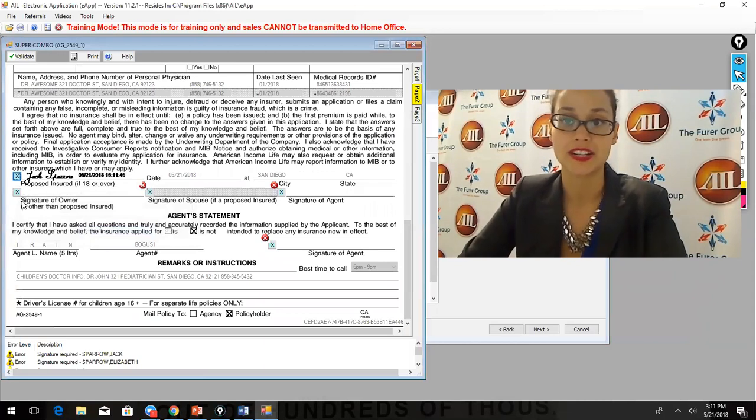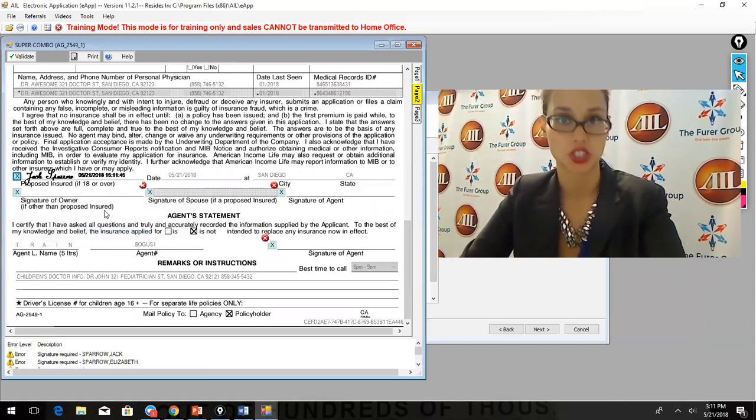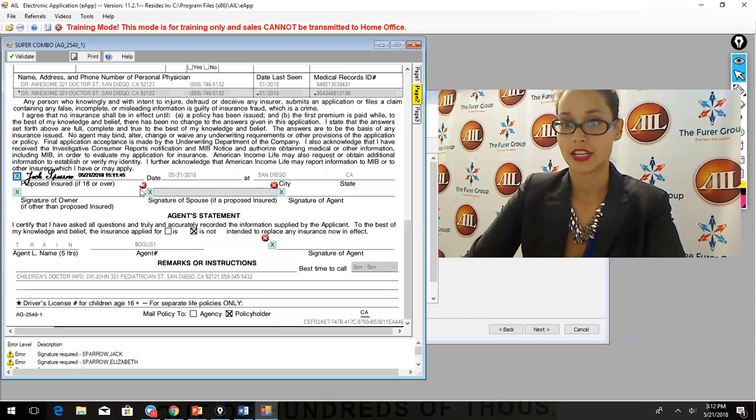Now, notice underneath here, it says signature of owner. There's no red X there. You do not need him to sign that. Why? Because it says if other than proposed insured. But he is the proposed insured, so it's not other than proposed insured. Great. Next, there's a red X here for her, and a red X here for agent, and a red X here for agent again. That's you.